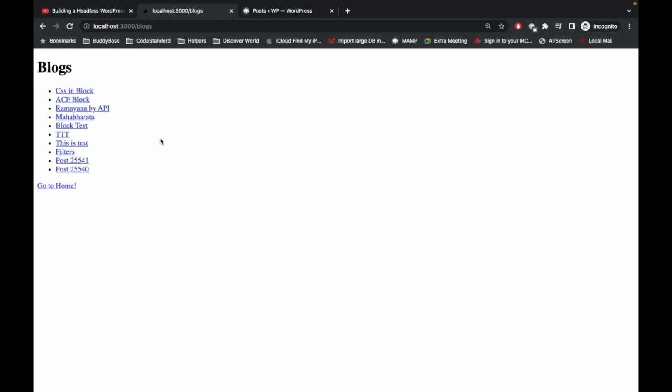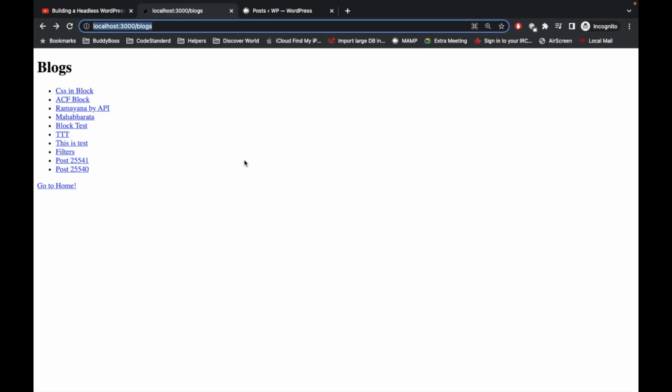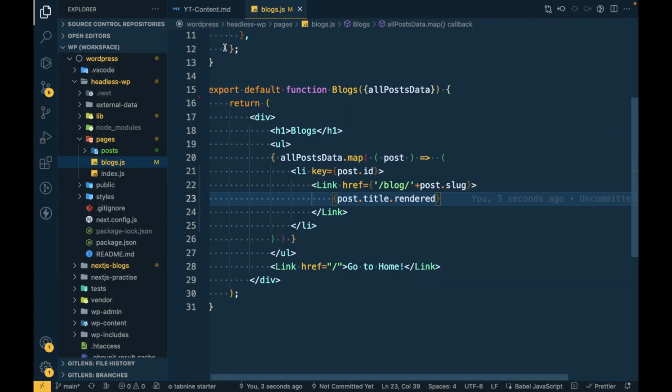So let's see how the URL is created. Let's try to click on this. As you can see, our URL is like blog and then the slug of the post. Currently it is displaying 404, so that is what we are going to fix. Each and every page, when we click on this, will display the title of that blog and description. So let's start building dynamic pages.